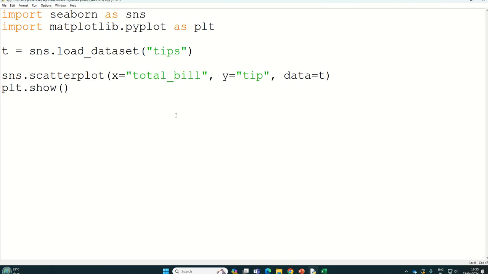Hello everyone. So we are done with the introduction and overview of the Seaborn library. Now we will start with the first plot, which is the scatter plot.